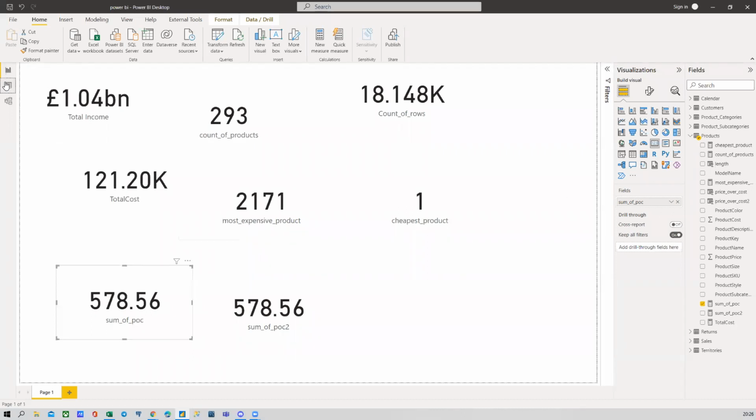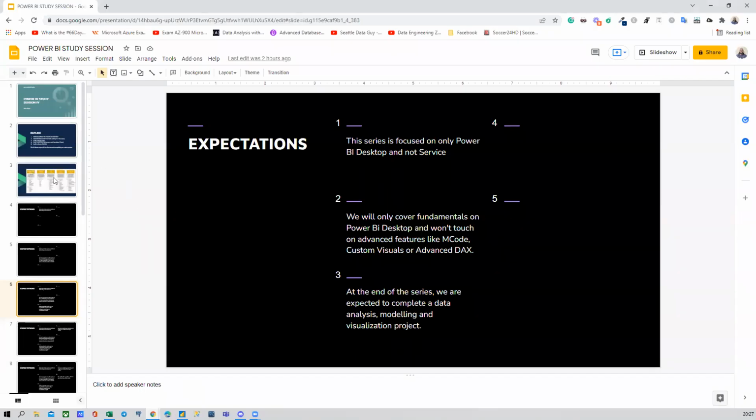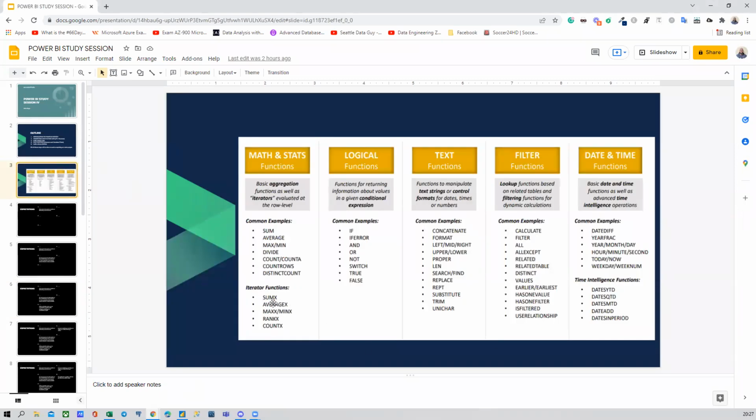So that's how an iterator works. I just used this one to show you two things: the CALCULATE function and also the iterator functions. I think we had it here, in this place, iterator functions. So you can see SUMX, AVERAGEX, MAXX, MINX, and don't forget about RANKX, COUNTX.